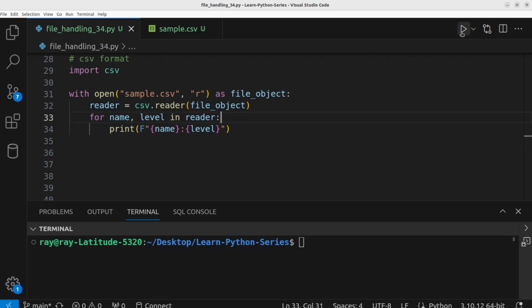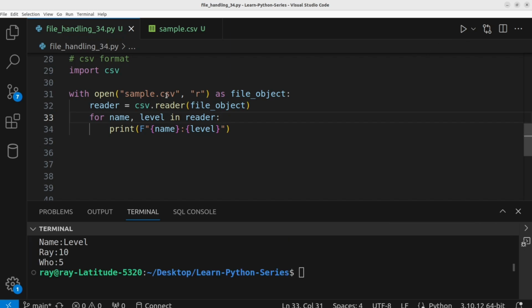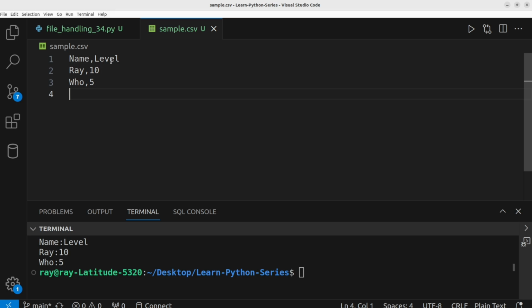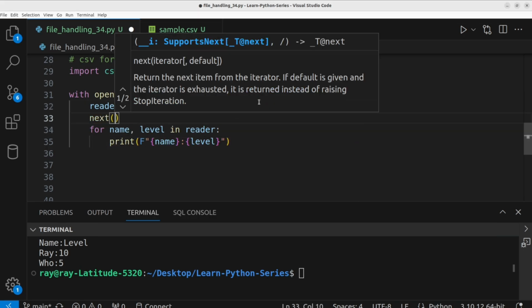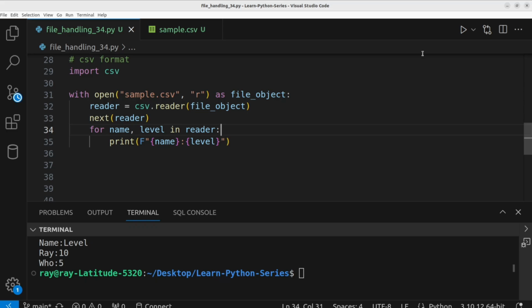Now let's execute the program. Great, we've been able to read the content of the CSV file. If you notice, the headers of the CSV file, which are name and level, are also returned here. So what you can do to avoid that is to use the next function. Next, then you pass in the reader. Let's execute the program again.